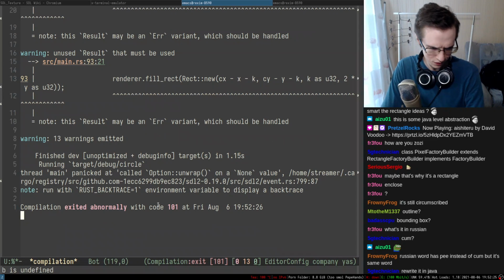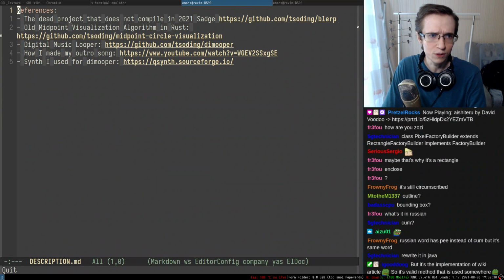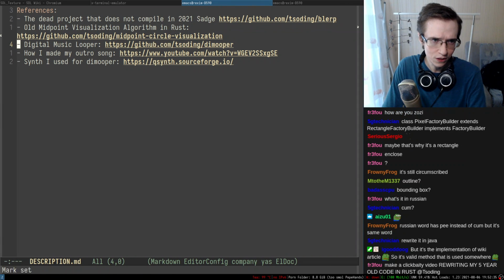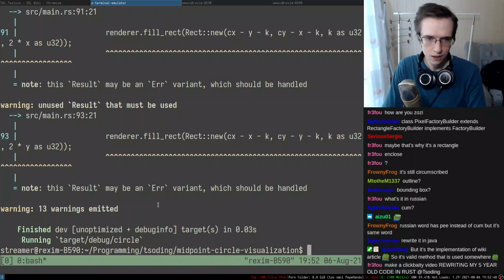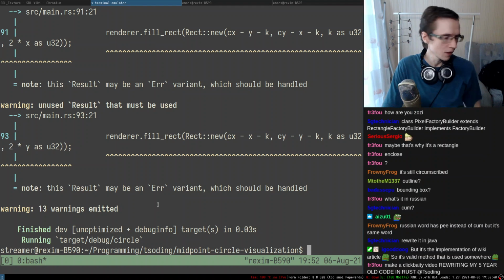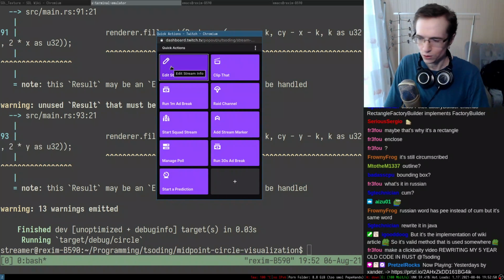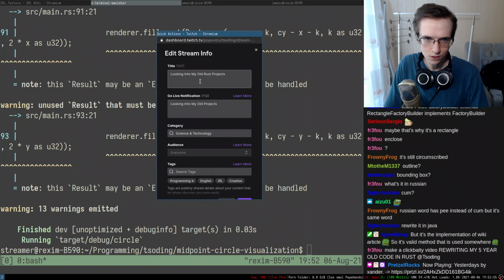So did I actually give you the link to the project? So here is the description. Old midpoint visualization algorithm in Rust, you can find it in here. So here's the demo. All right, so what language are we going to use today? Rewriting my 5-year-old code in Rust, but it was already in Rust.